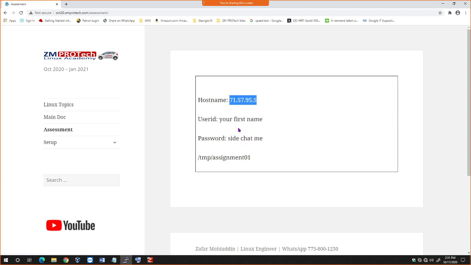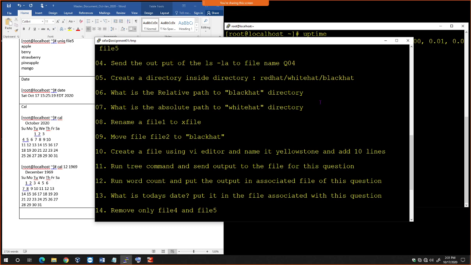Whoever gave me your first name, I created their ID and then the password. You have to side chat me. I think a few people already are logged in.